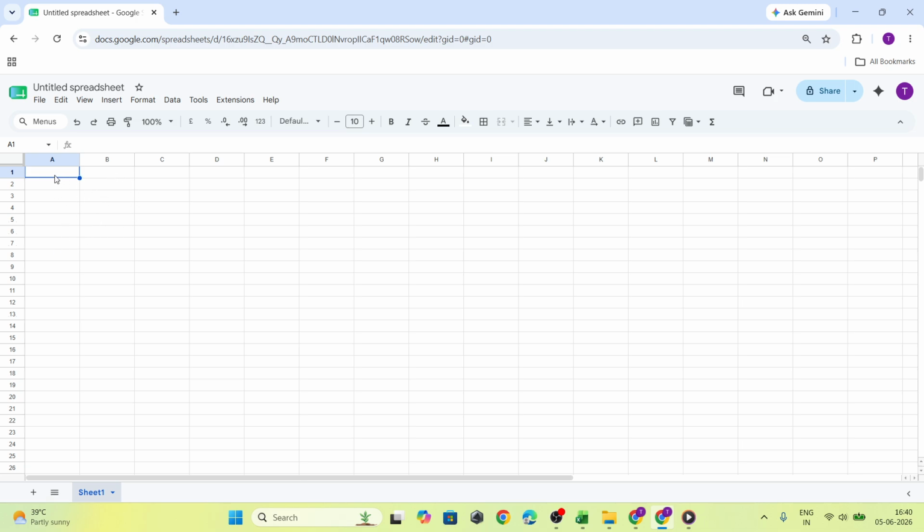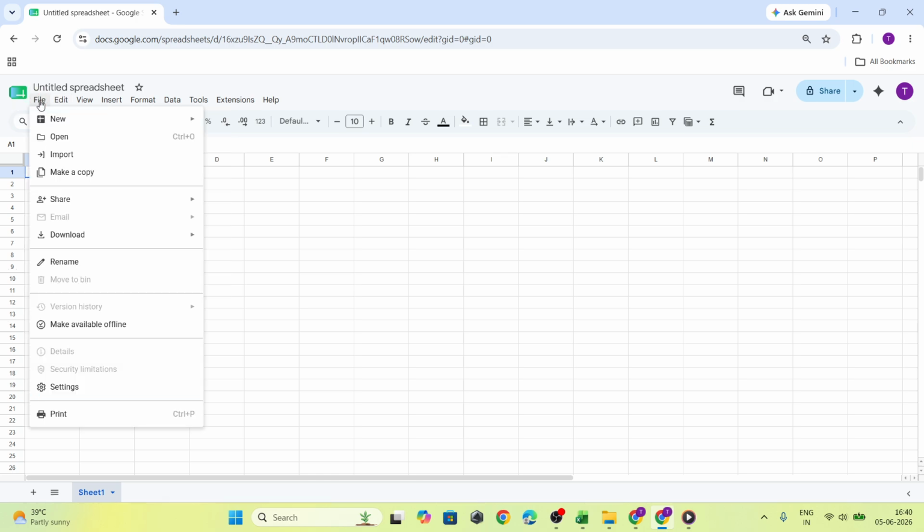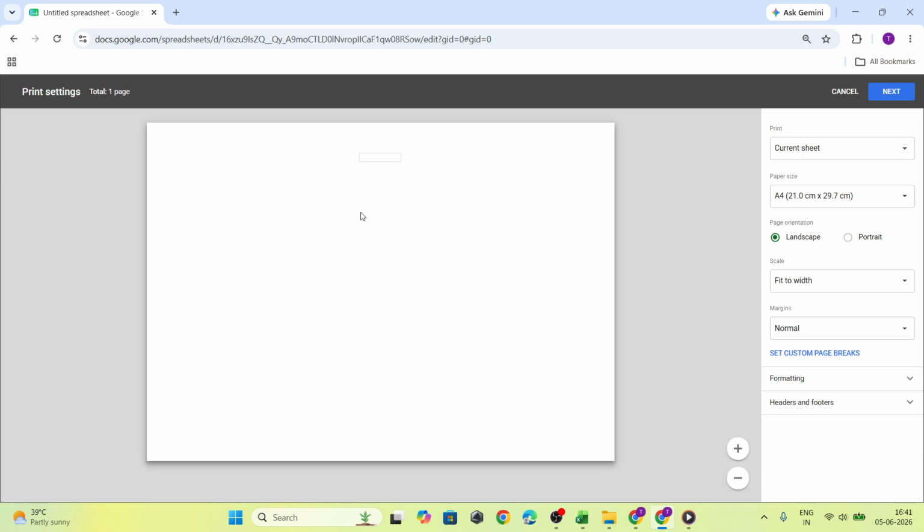To get started, open your Google Sheets file and go to the top menu bar. Click File, then select Print. If you prefer using shortcuts, you can also press Ctrl and P on Windows or Command and P on Mac. This will open the Print Preview screen, which is where all header and footer options are located.